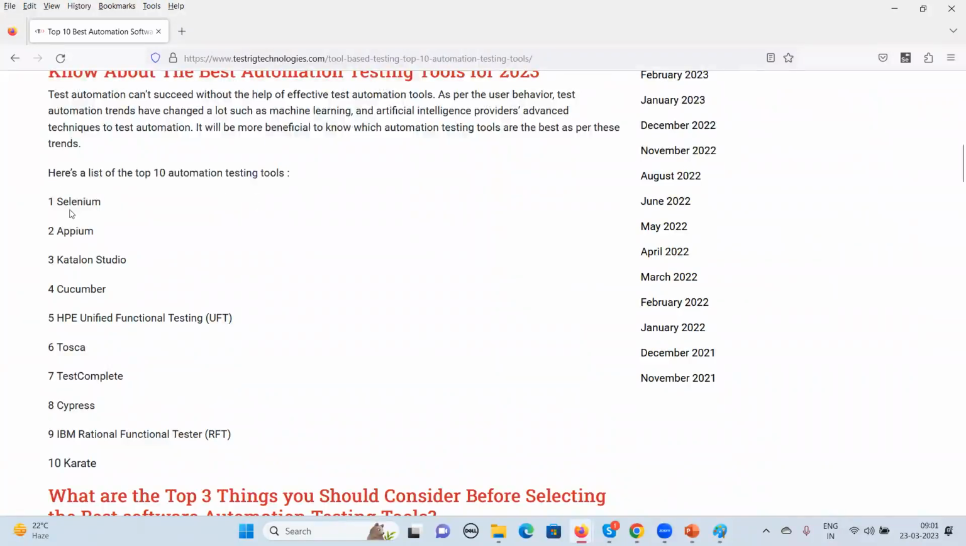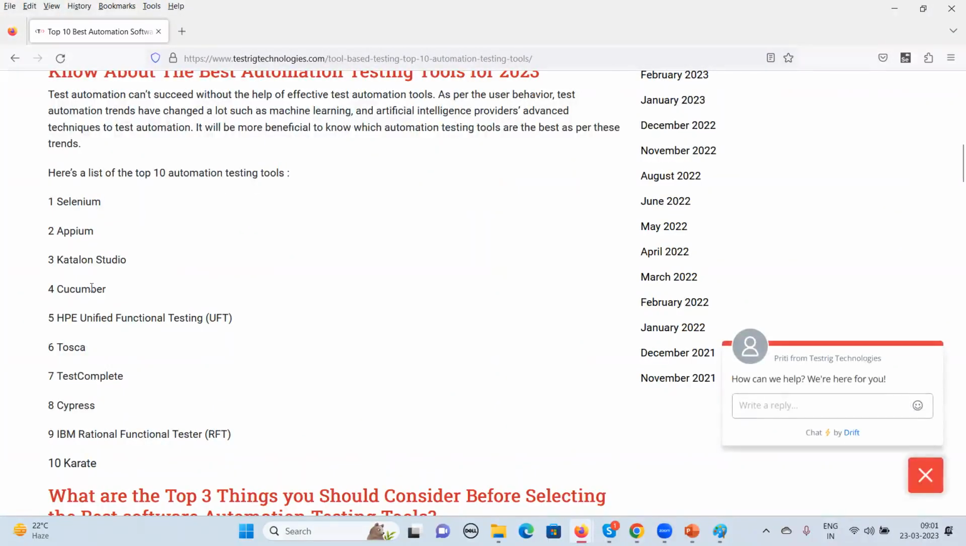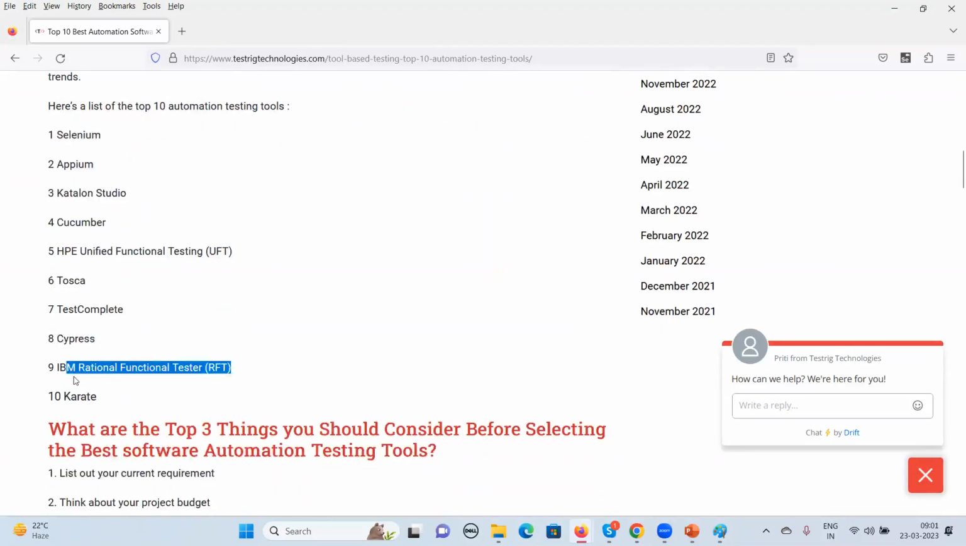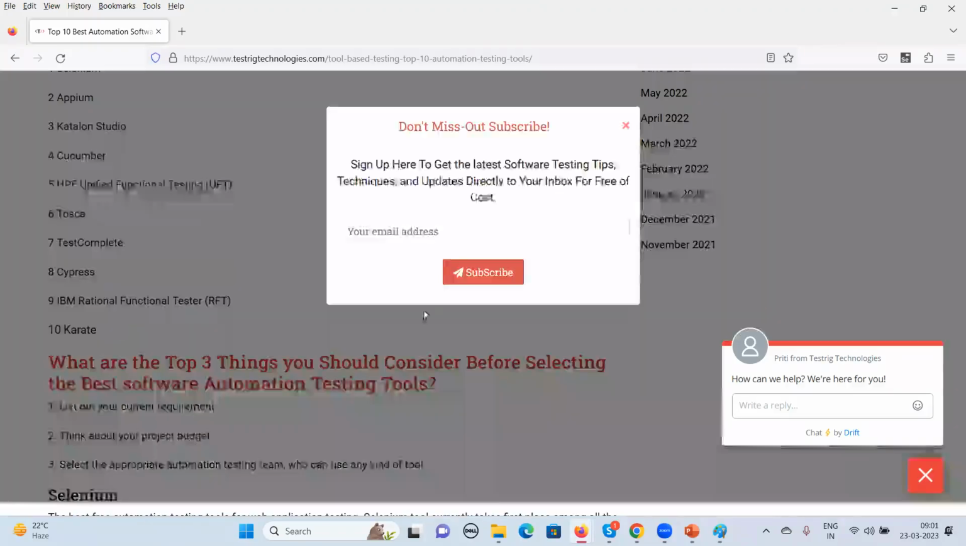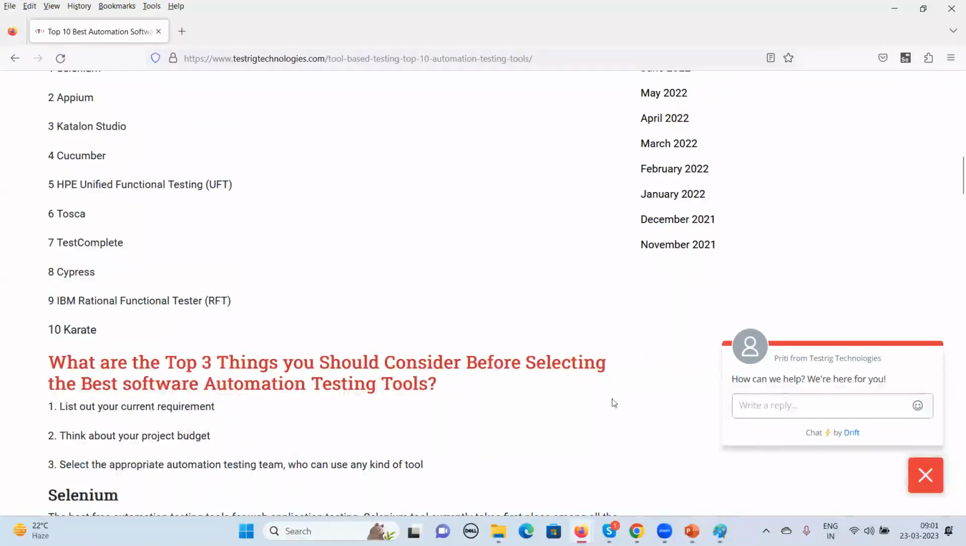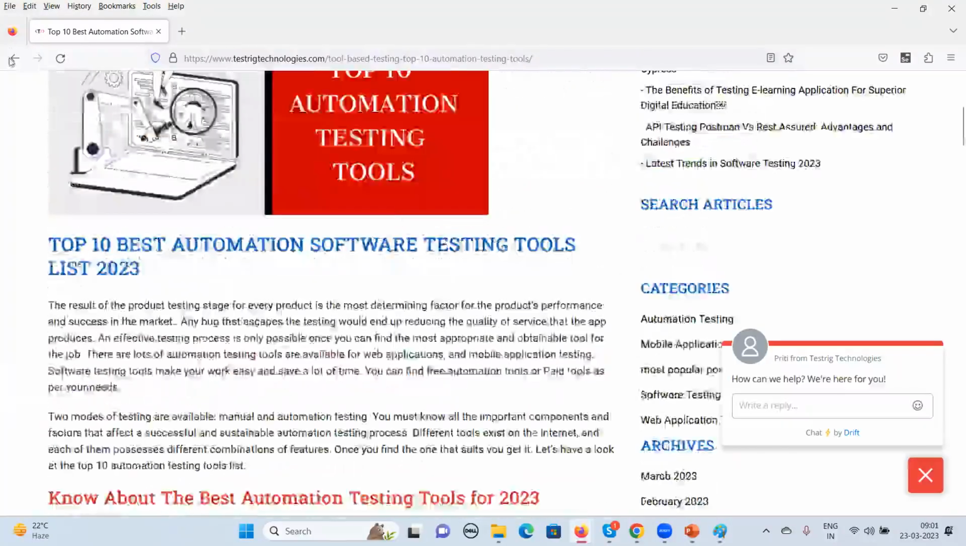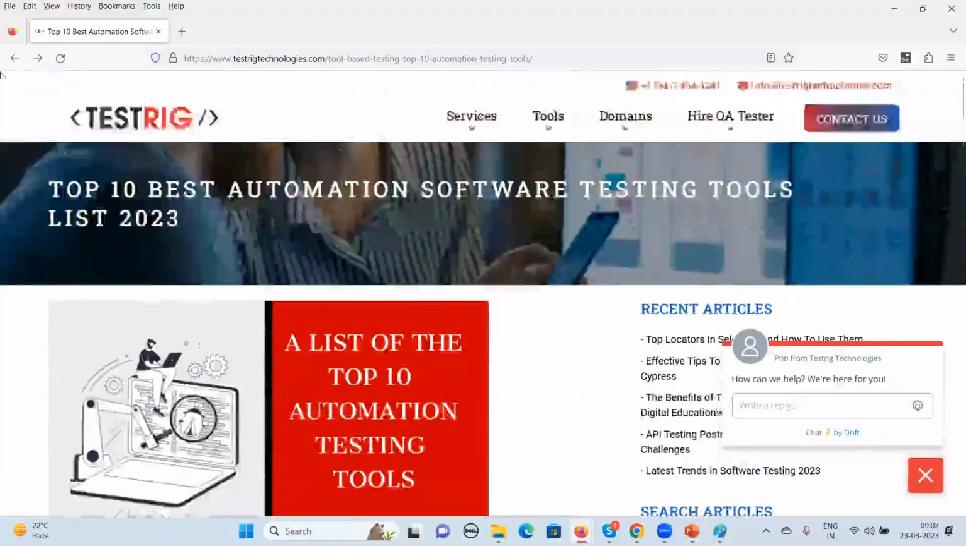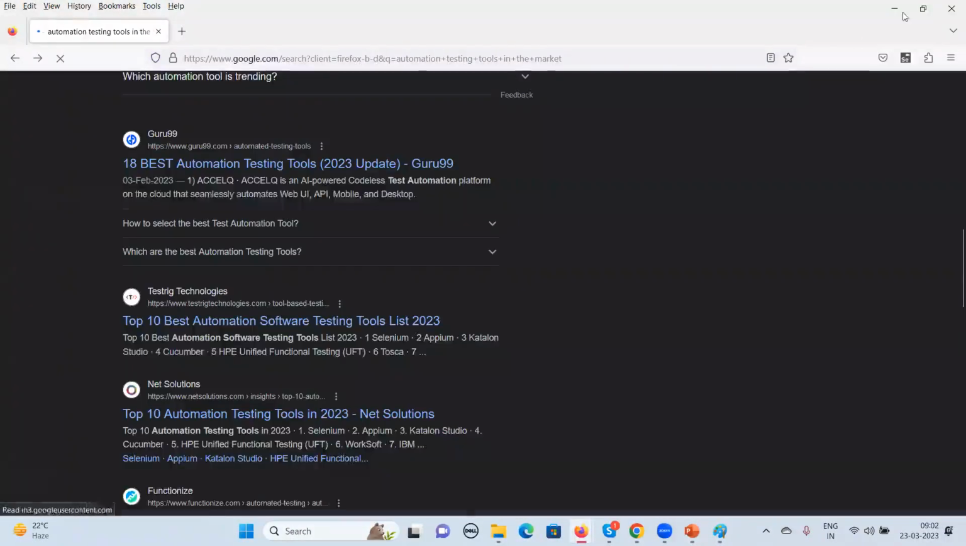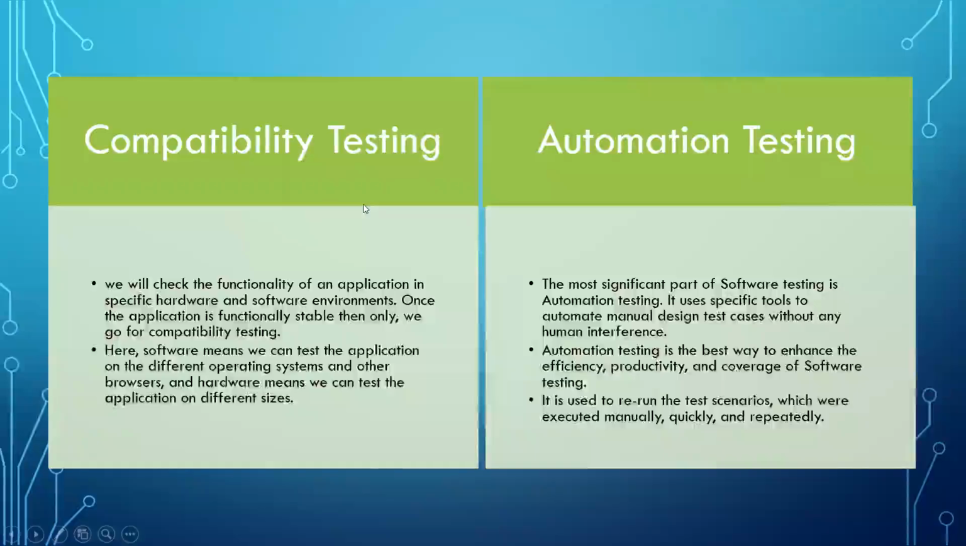Here's a list of top 10 automation tools: Selenium, Appium, Katalon Studio, Cucumber, HP, that's nothing but UFT, Tosca, TestComplete, Cypress, IBM RFT, and Karate. So these are the tools identified on this particular website, and they are saying that Selenium is on top, the best free automation tool for web application testing. The Selenium tool currently takes first place among all the automation testing tools because of its community. You can just Google why Selenium is popular and what the main necessity of using this application is as part of automation testing.